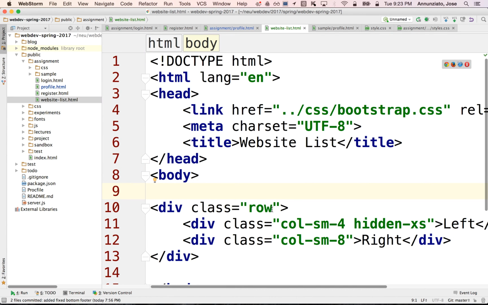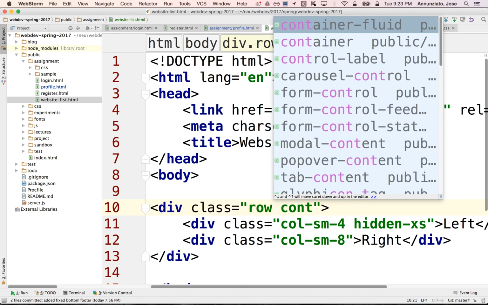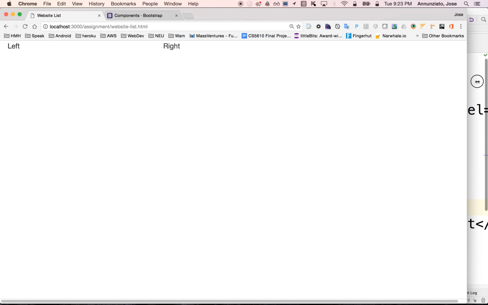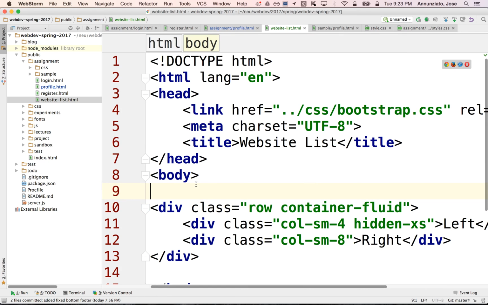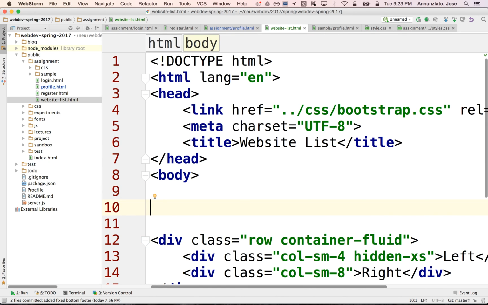So one thing before we continue is that let's add some padding on the left and right hand side of this main content by adding the container fluid class to this row here, so that we have a nice at least like a 15 pixel wide padding on either side. All right, so let's continue. Let's add the navigation at the top and bottom.